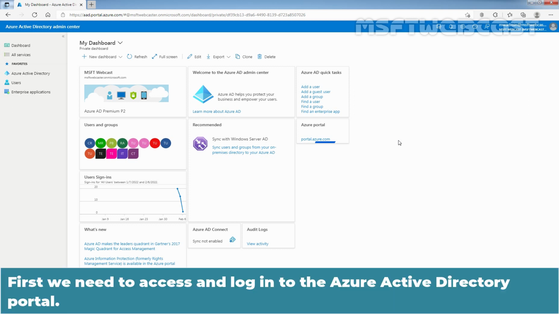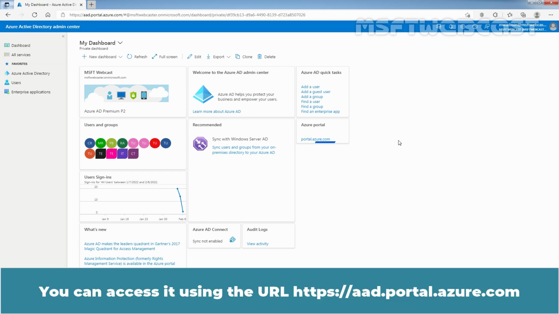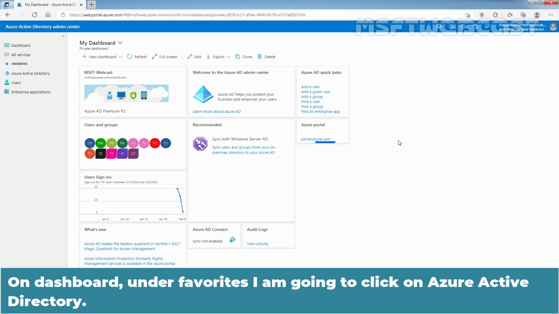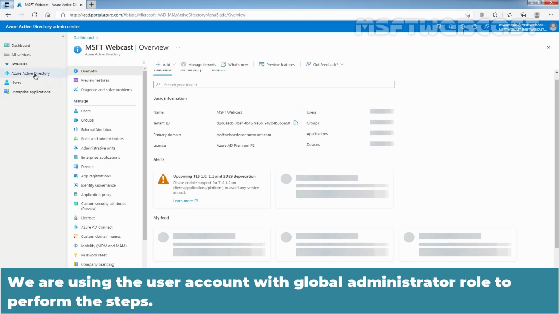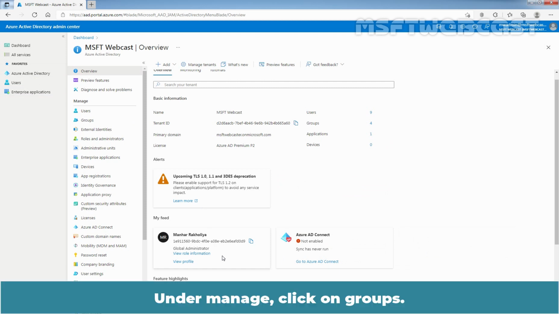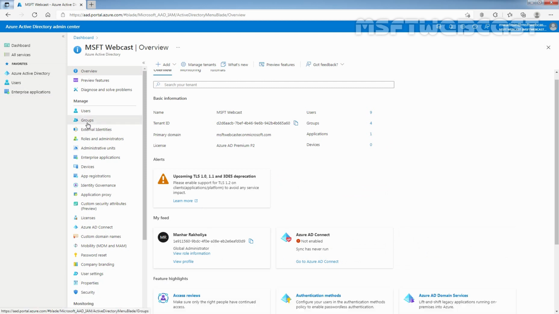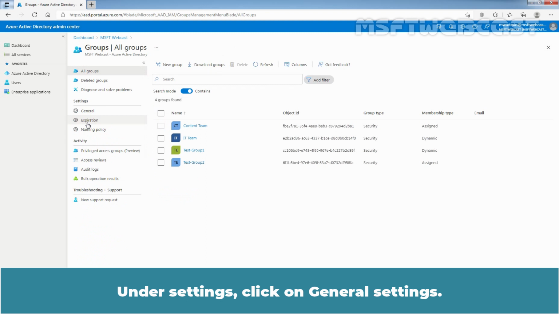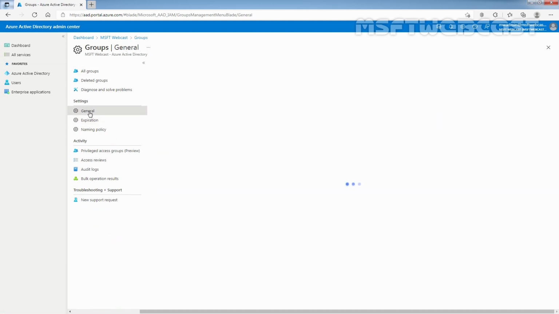First, we need to access and log into the Azure Active Directory portal. You can access it using the URL https://aad.portal.azure.com. On the dashboard, under favorites, I'm going to click on Azure Active Directory. We are using a user account with the global administrator role to perform the steps. Under manage, click on groups. Under settings, click on general settings.